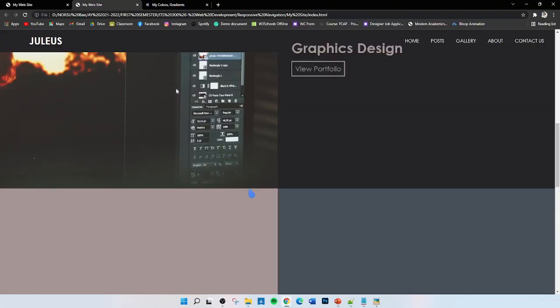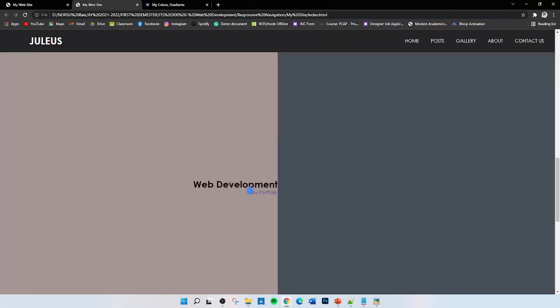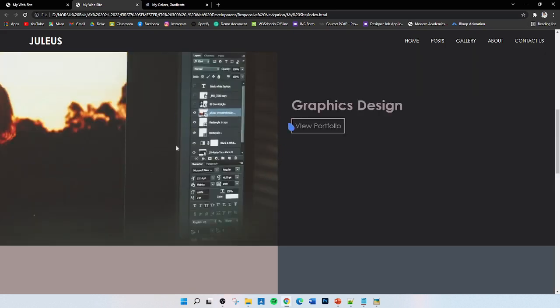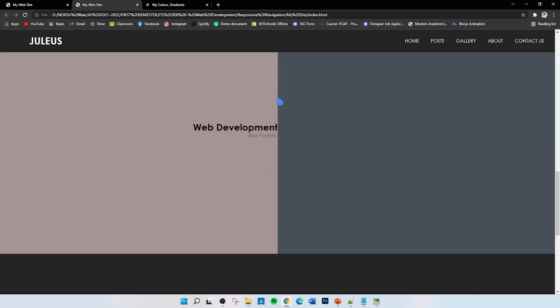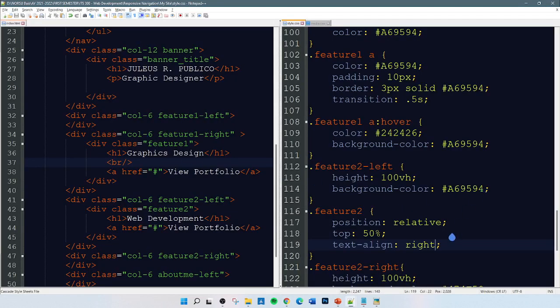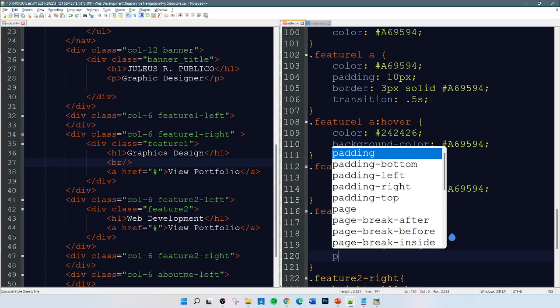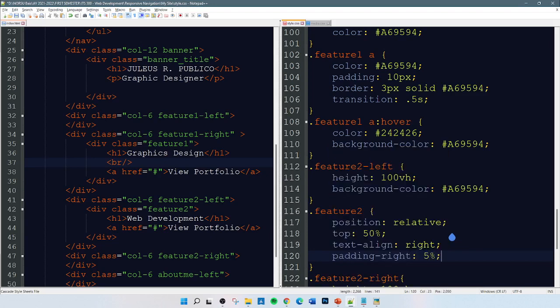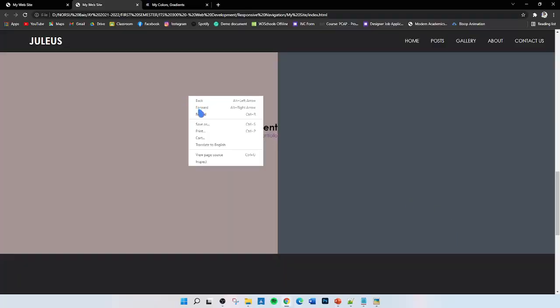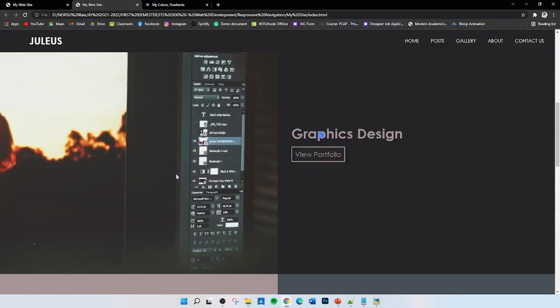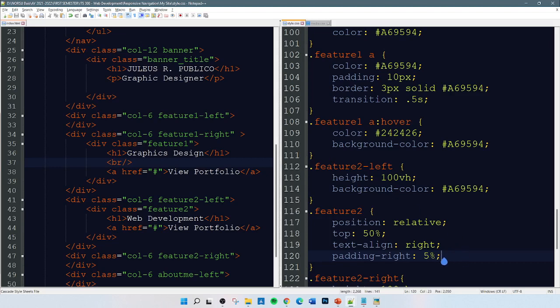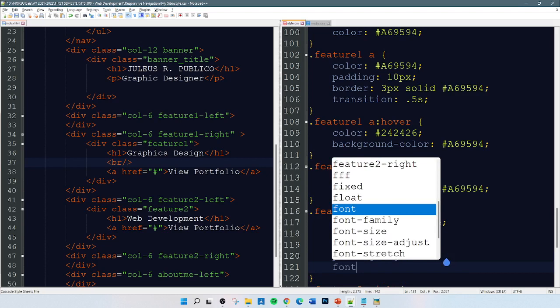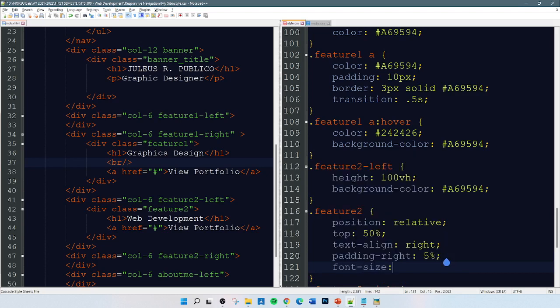All right. So my next, same thing. We're going to create a space from this part to the left. So same thing, we're going to set a padding, but instead of left, we're going to set padding to the right, 5%. And pretty much we're just going to do whatever it is that we did with the previous one. So that means we're going to set the font size to 150%.